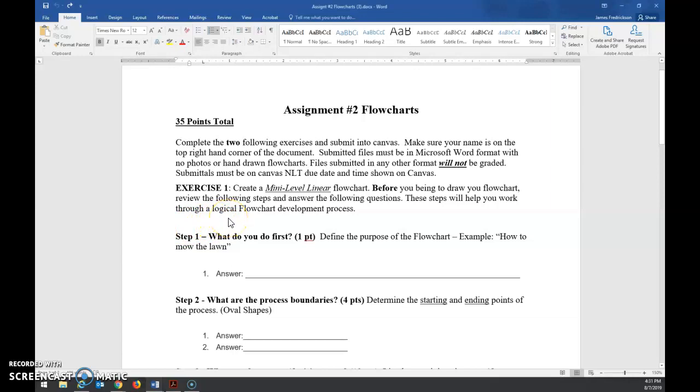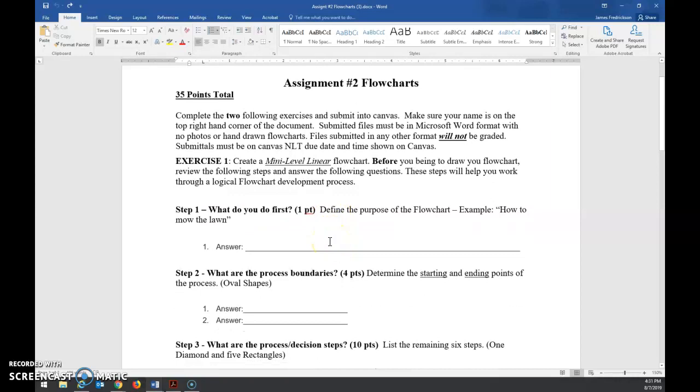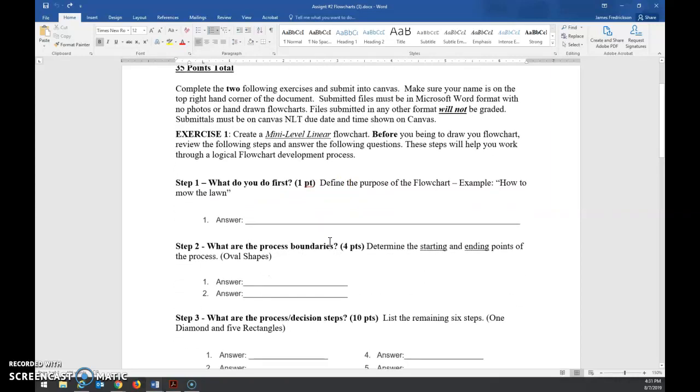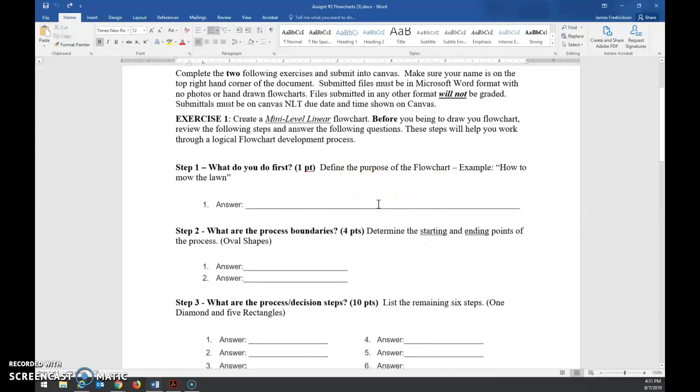And so some of this I'll read, some of it I'll paraphrase, but what we basically want you to do is create a mini-level linear flowchart. And it says, before you draw the flowchart, review the following steps and answer the following questions. So this will aid you when you want to create your flowchart. So it basically says, what's your flowchart about? And I've listed an example, how to mow the lawn. If you're creating one on how to bake a cake or how to peel a carrot or how to blow your nose, that would be what your flowchart would be about. So you would simply type the answer in right here.